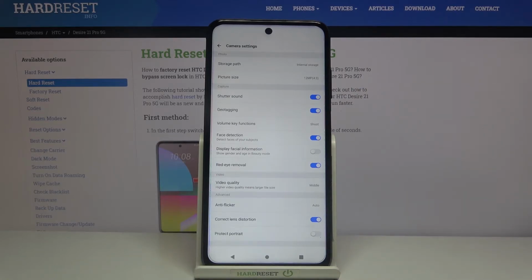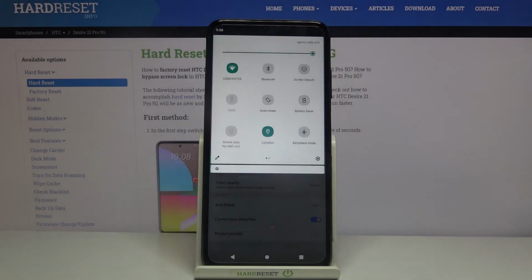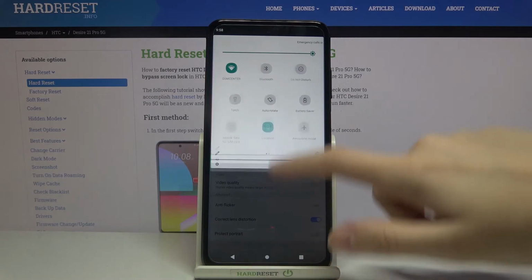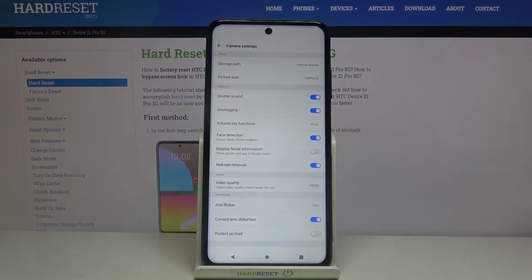actual location of our photo, we have to be connected with the internet, for example with the Wi-Fi or the mobile data, and we have to turn on the location of this device. So remember about these two parameters, the location and the internet. Now let me keep turning it on all of these settings.